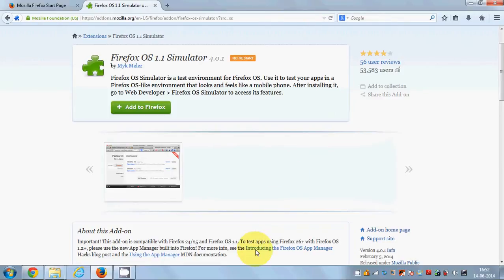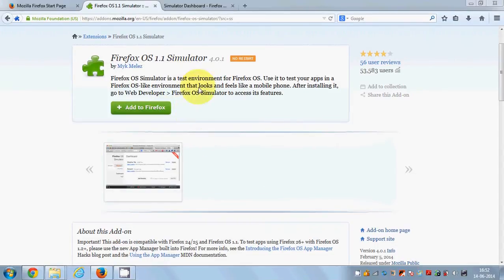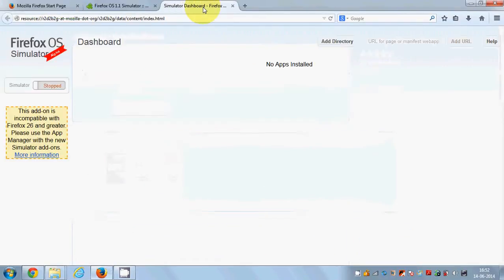And the simulator will start installing. And once this is installed in your system, you will be able to see this Firefox simulator like this here on your browser. This is one tab of your Firefox browser, and by default it's stopped here. And you can see here, Firefox OS simulator, this is the alpha edition of this Firefox OS.